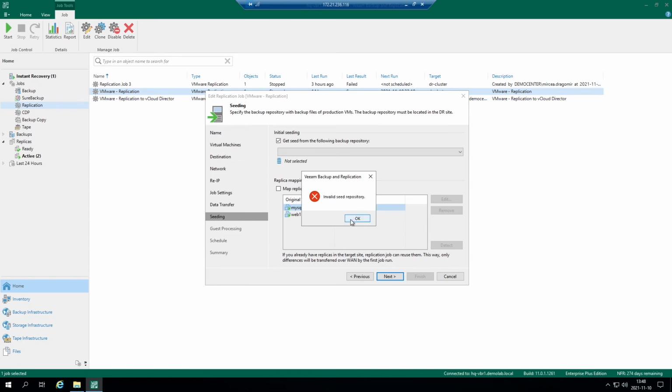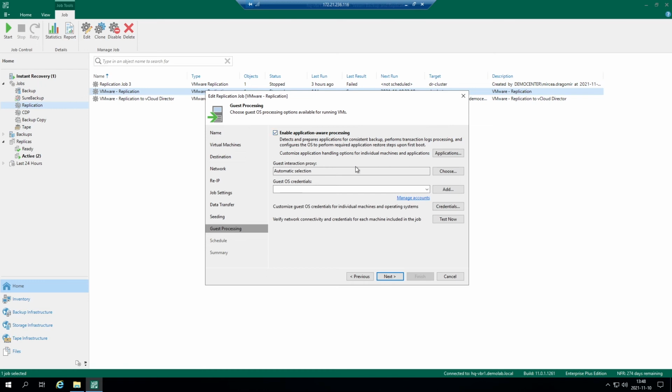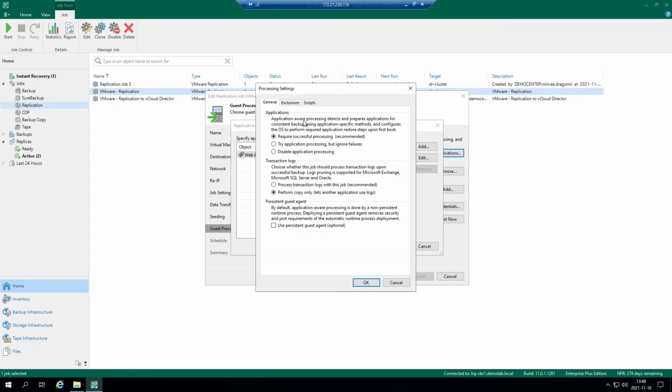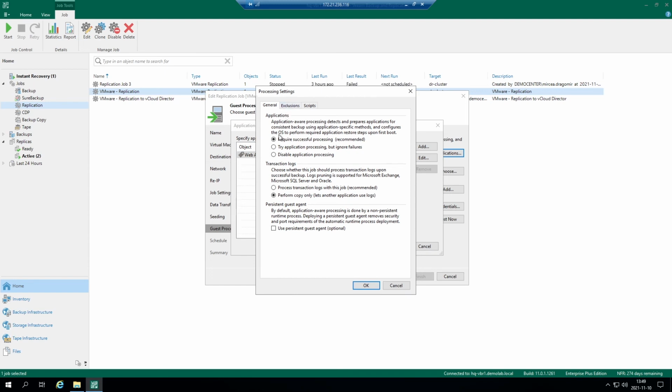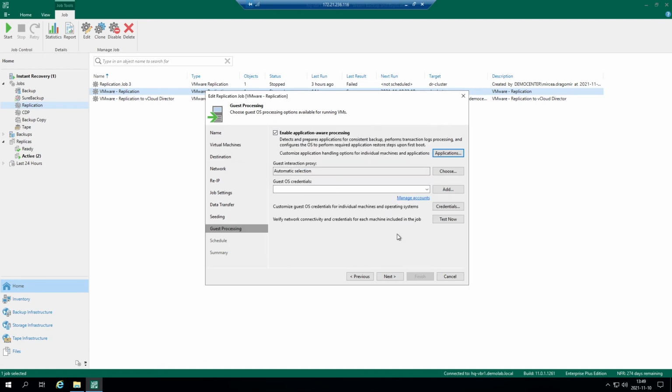Next option is guest processing. And here you can enable application-aware processing for specific applications for guest OS recovery, for maybe SQL, for Oracle. So here are a couple of options: if it requires successful processing, if it doesn't require successful processing, if you would like to process transaction logs with this job or not. So these options are available for you. And if you don't want to boot up a virtual machine in full, you can anytime recover specific data from it. And here I speak about application items. Not only file level recovery, but also application items is possible.